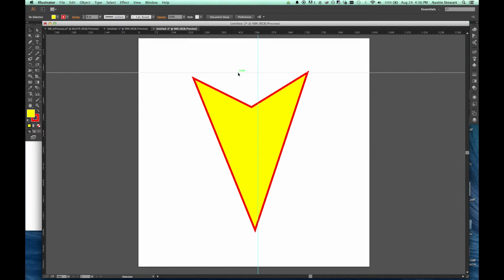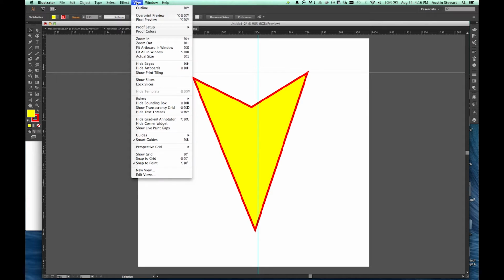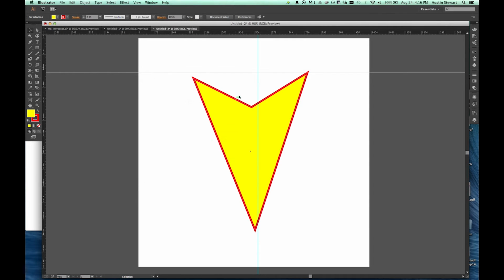So to unlock them, we need to go back up to View at the top of the screen. And then we're going to go down to Guides and uncheck Lock Guides just by clicking on it. Now that I've done that, I can click on these guides, and when I move my mouse off of it, you'll see that the selected guide becomes a darker blue color.